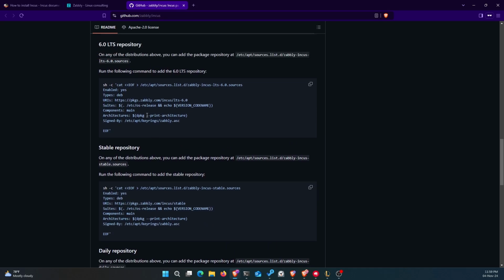There are two repositories, the LTS one and the stable one. You can go with either one. I'm going with the LTS one. The LTS one is more or less similar to the one given by the Ubuntu repository. And if you want not the long-term support but the latest stable ones, you should go with the stable repository.